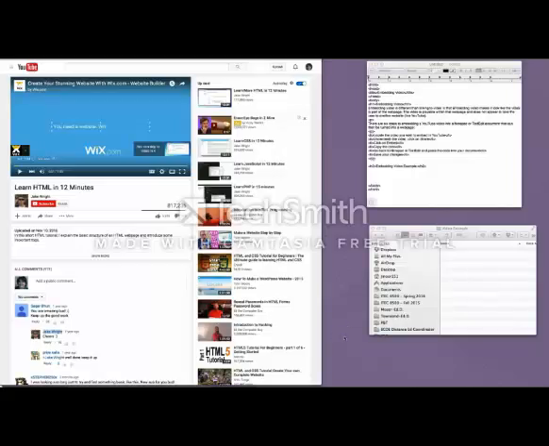Hi, in this video I'm going to show you how to embed a YouTube video into your Notepad or TextEdit document. And for those of you working on your Mac, I'm going to show you the secret to doing TextEdit easily so you don't get mixed up between HTML, text, and RTF. So we'll show you how to do that.